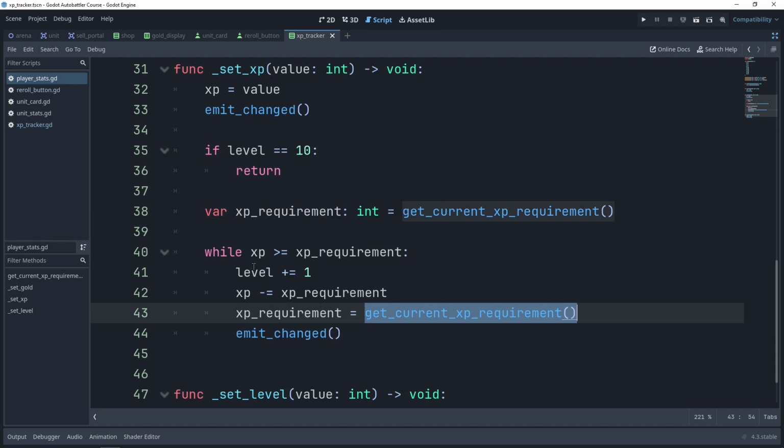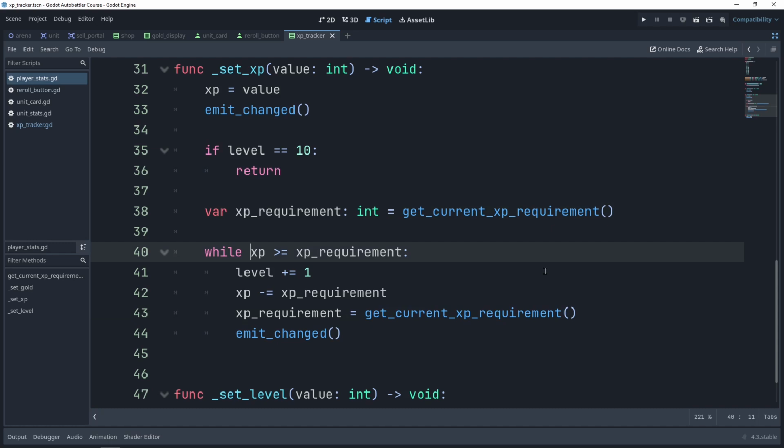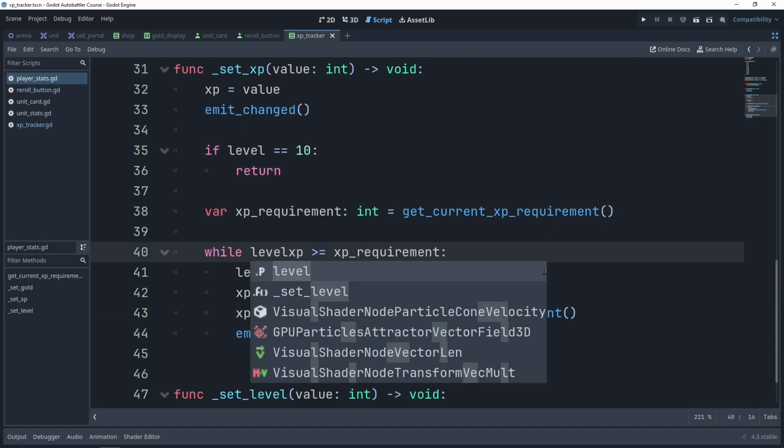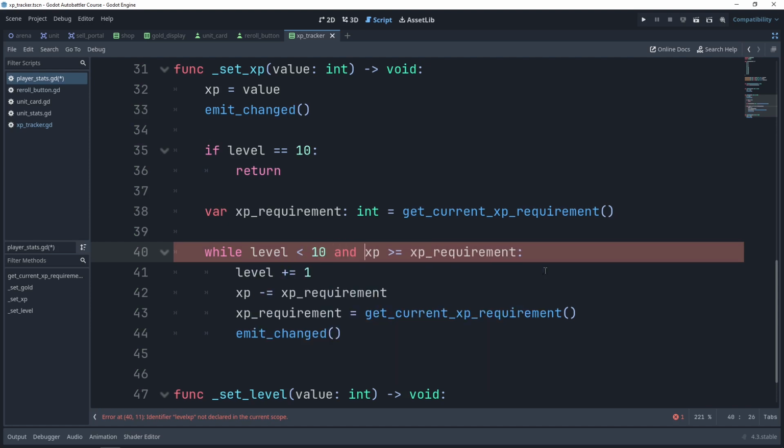So we need to make 2 changes here. First of all, for this while loop, we need to provide an additional layer of protection by saying that while the level is less than 10 and the XP is greater than or equal to the XP requirement. So when we reach level 10, we for sure break out from this loop because the level will no longer be less than the level cap. But this doesn't really solve our problem yet because, again, when we entered this for the first time, when we added the last 4 XP, we were at level 9. So this won't stop this error from happening.